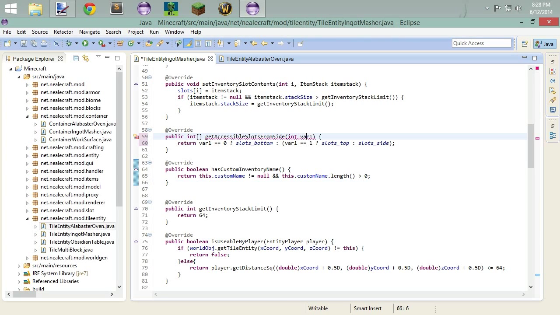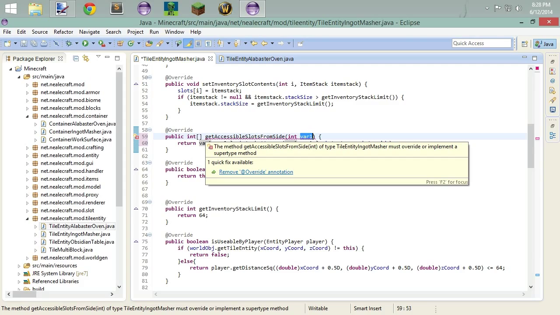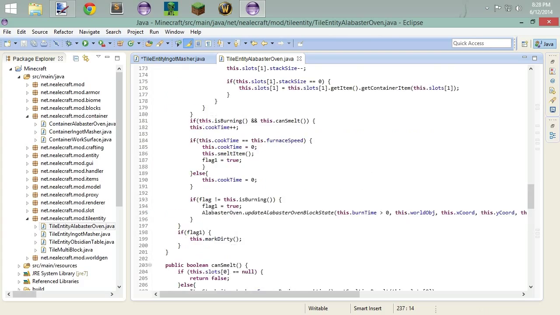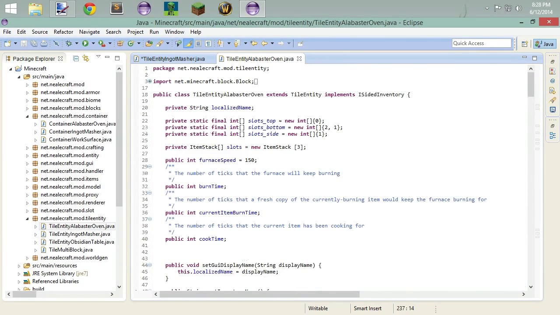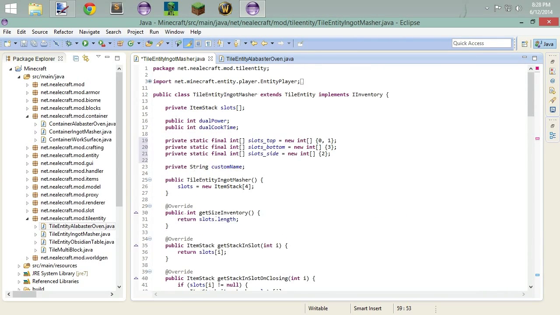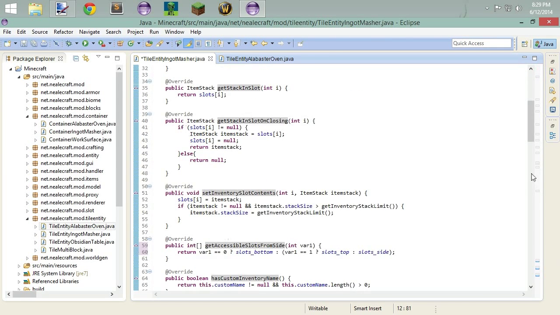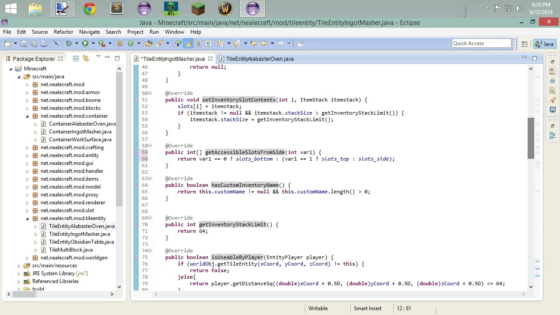Well, I copy and pasted this over. Gosh, it still doesn't like that, but it likes it over here. What is that all about? Tile entity, I cited inventory. I cited inventory, and import that. And then we're going to have some more unimplemented methods. We got 3 to-dos down here. Let's override our get accessible slots from side. It likes it now. Imagine that.